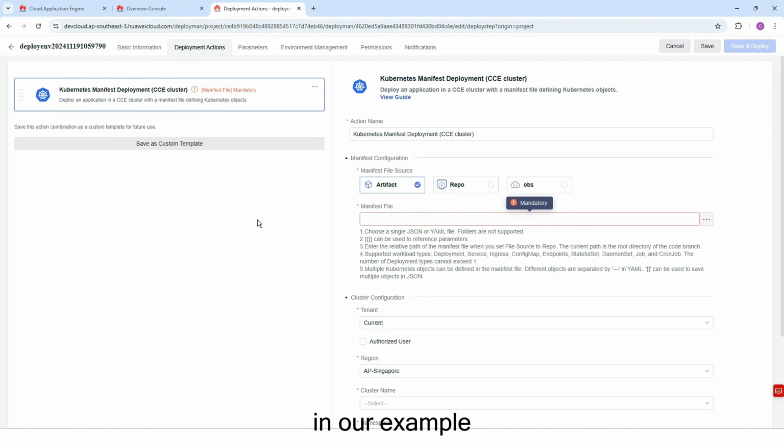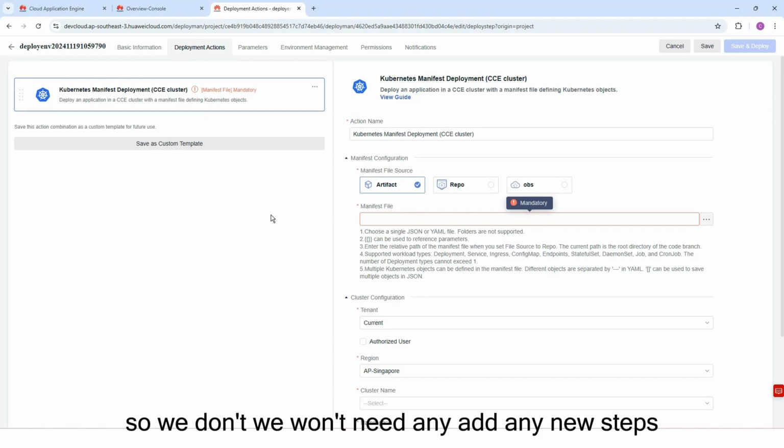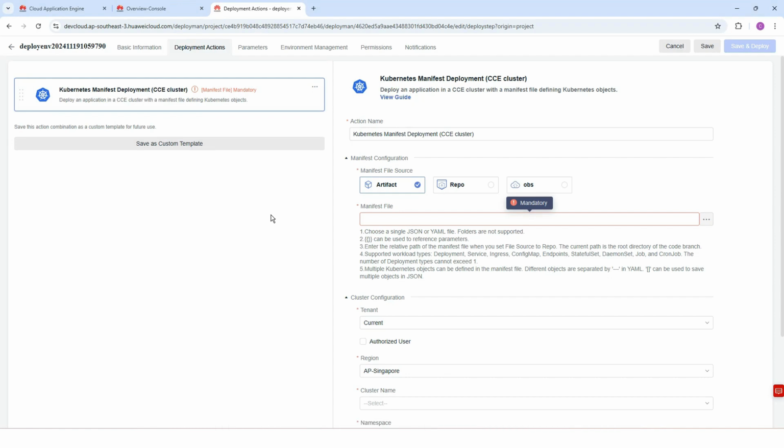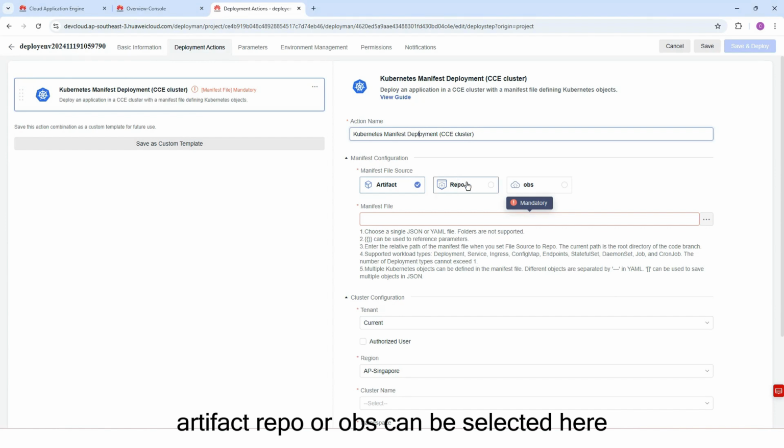In our example, the steps we need are already defined in a template, so we won't need to add any new steps. Configure the steps of deployment. Give a name to your action. This parameter is mandatory. Artifact, repo, or OBS can be selected.